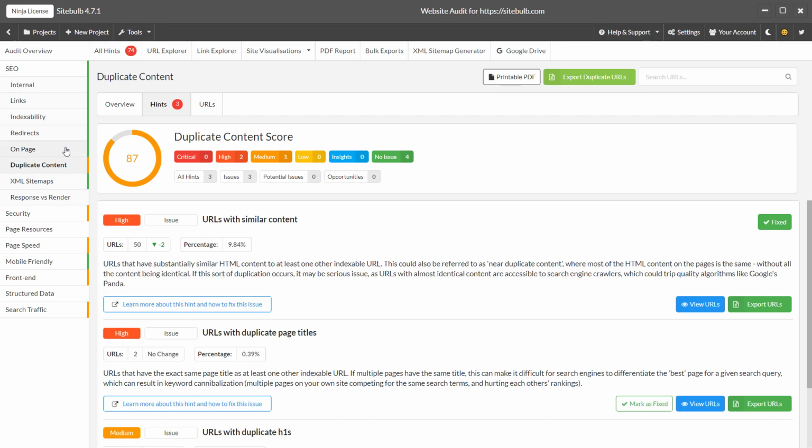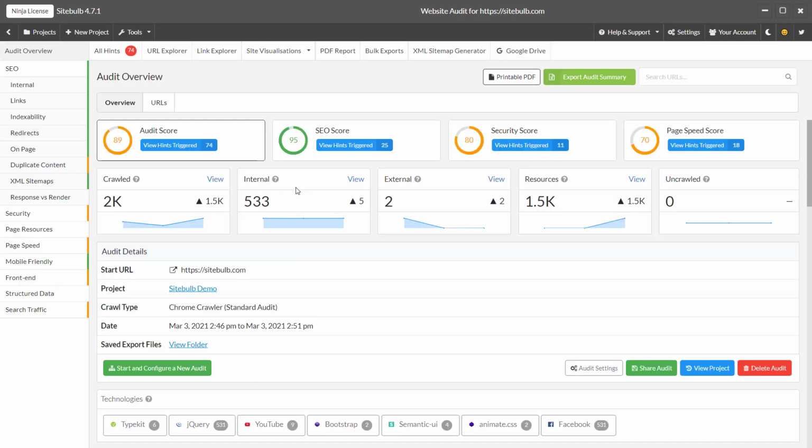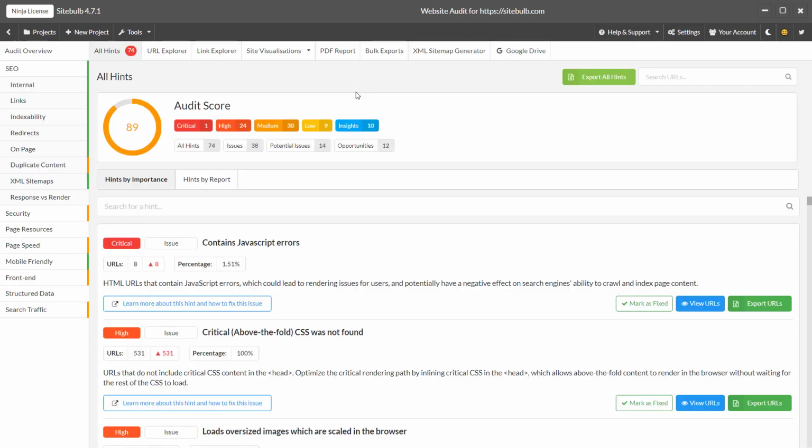Now, some people don't like to do it this way. Some people actually like to start an audit and go, you know what, I just want to understand where the problems lie right off the bat. And we have this all hints section up here. So if you click on all hints, you're now going to see every single triggered hint across the whole website.